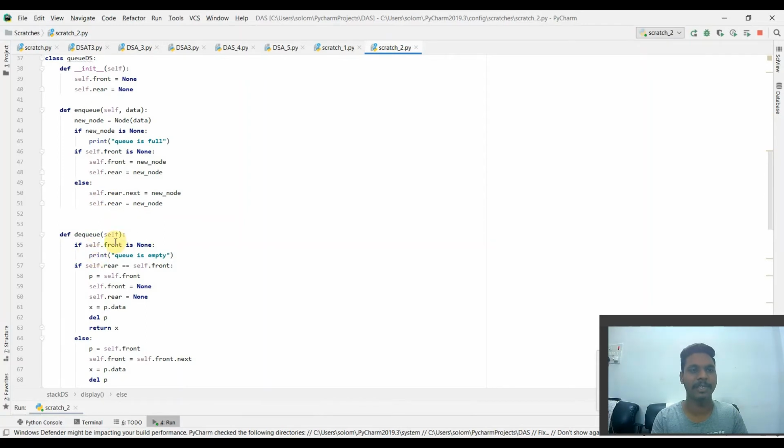In the same way, for dequeuing the element, the first element which is inserted will be removed first. This is called FIFO. So queue follows the FIFO procedure. The first element will be removed first. If self.front is None, if there are no elements, then it will print queue is empty. But if there are any elements, we are checking a condition: if self.front is equal to self.rear, if there is only one element, this condition works.